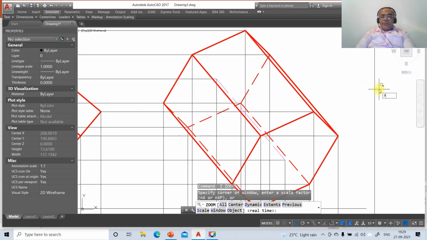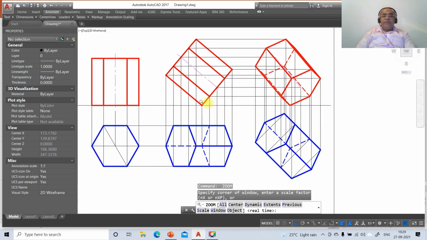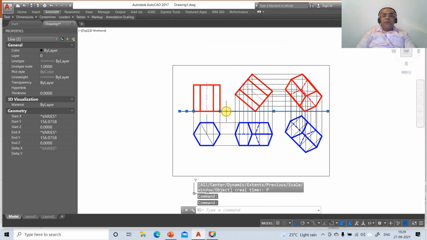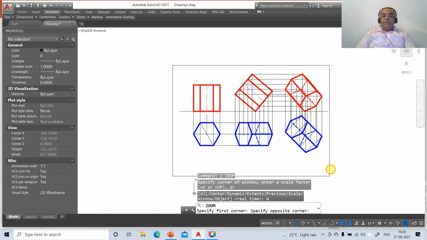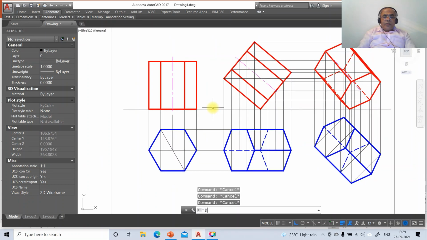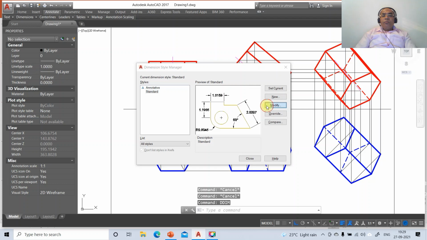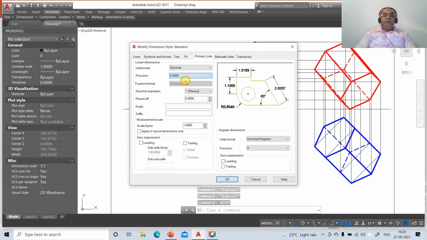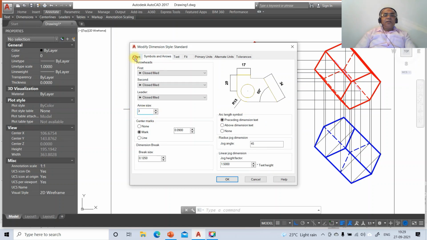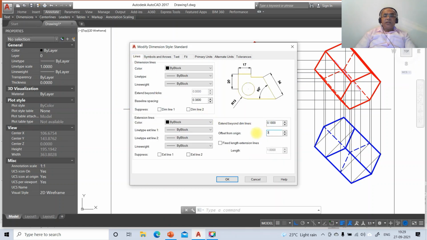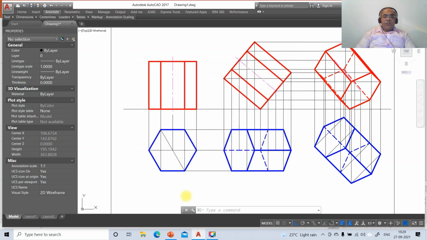So once you do that, then you just come down to this, then go to zoom previous. So you click on this and you click on this, go to layer, make that layer as XY. Then you just come down to zoom window. Now we need to go for DDIM, then go to modify, go to primary units, make it 0, go to text, take the text height as 3, align with the dimension line. Above, take the offset from the dimension line, go to arrow size as 3, go to lines, offset from the origin as 3, and say OK and say close.